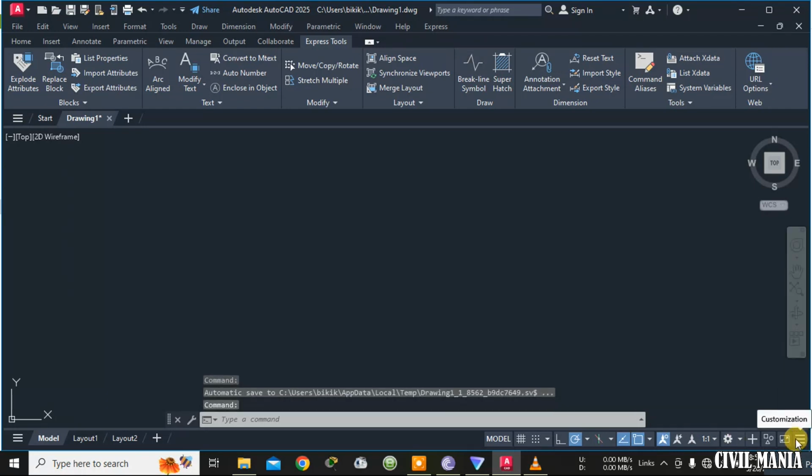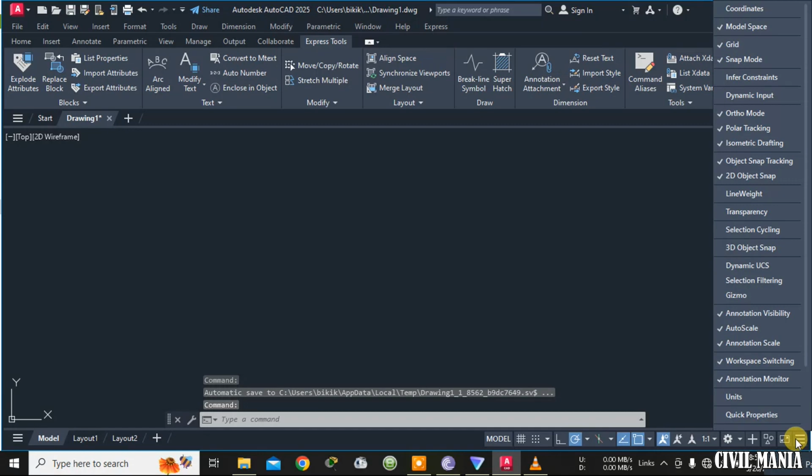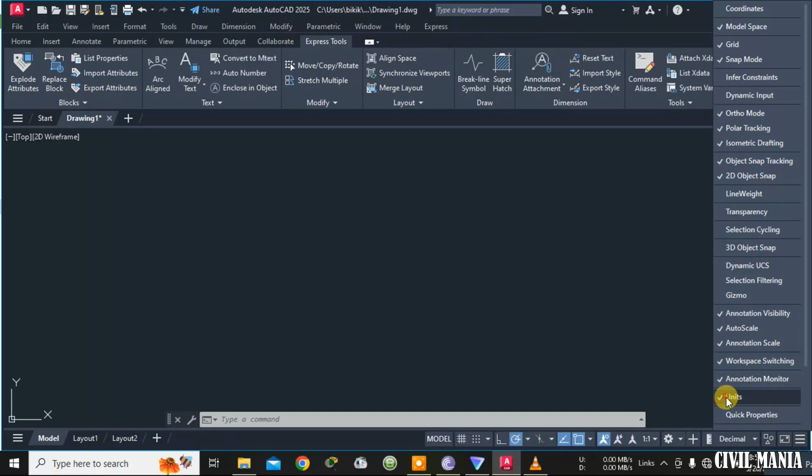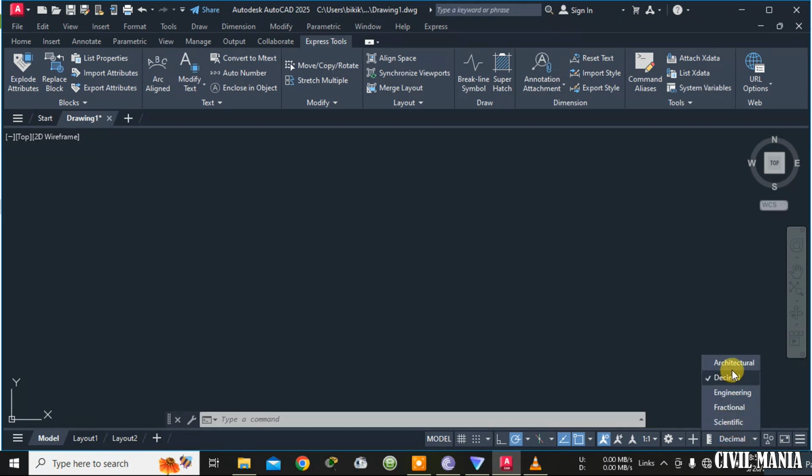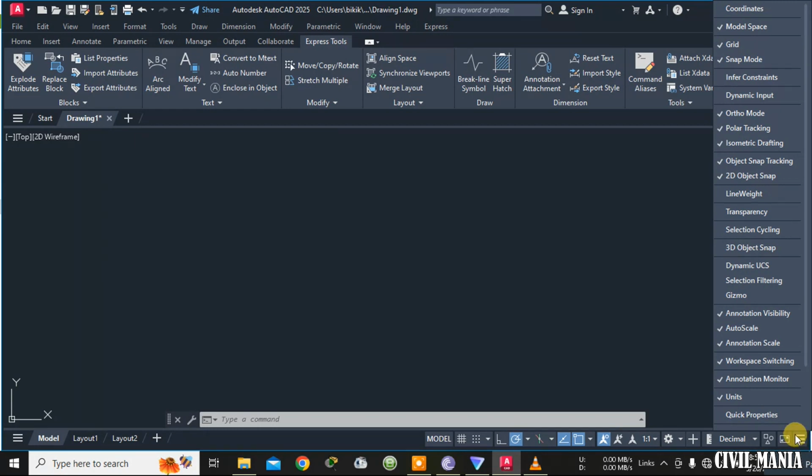You can simply click here on these three lines. You can even go to various settings, such as units. If you click on units, then units will come. As you can see here, if I uncheck and again check it, this units menu opens, with decimal, architectural, engineering, fractional, scientific. These are the various units in this workspace.